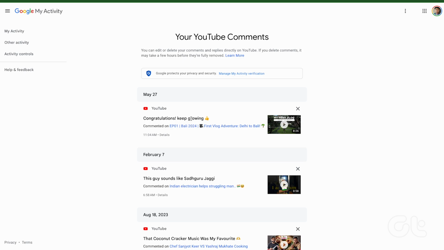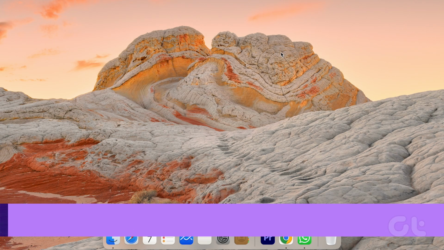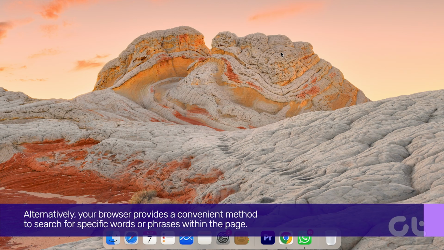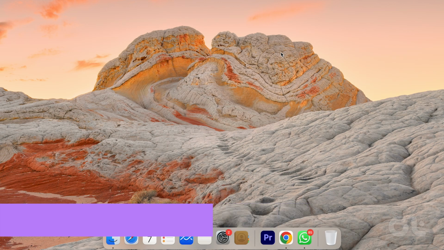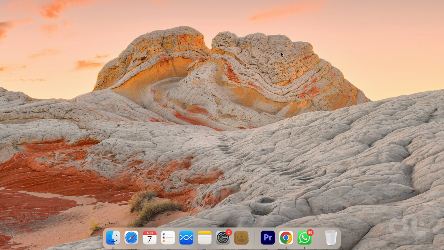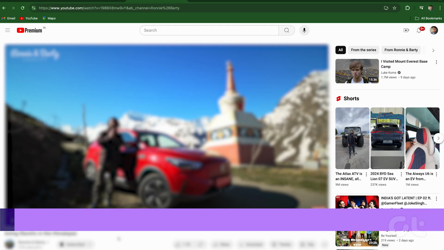Once you've located the relevant comment, you can proceed to edit it or, if necessary, delete it directly on YouTube. Alternatively, your browser provides a convenient method to search for specific words or phrases within the page. To do so, begin by opening YouTube in your preferred browser.